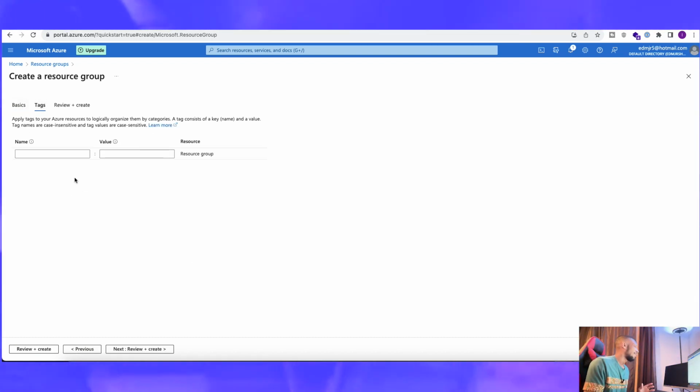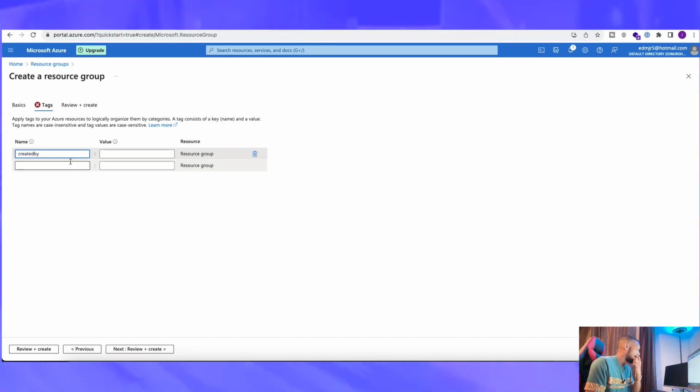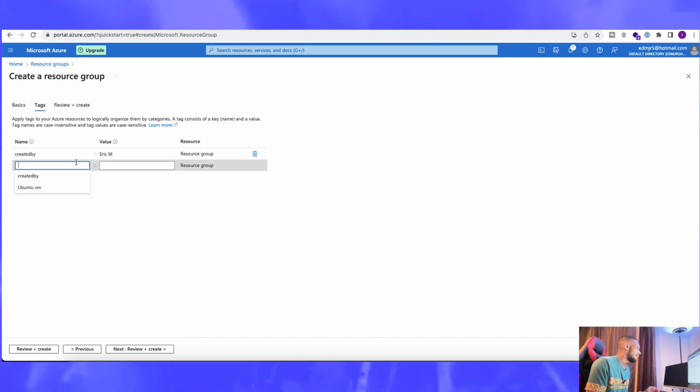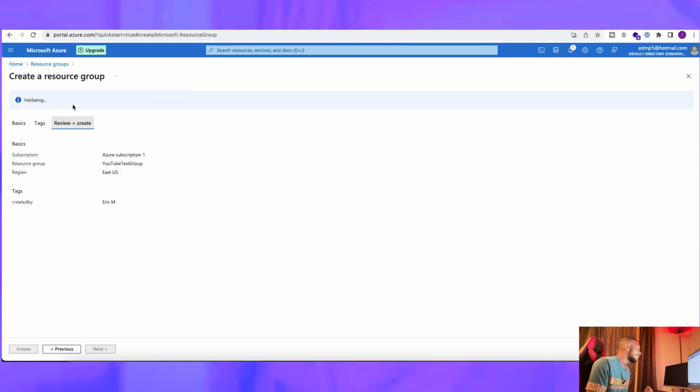Next up, we can create any tags we wanted to create for this. Like one I use a lot is created by. So maybe if you were working in an organization, you can say who actually created it, and it was myself. And if you wanted to have any other identifiers for your tags, you can go ahead and put that right there. You can put in quite a lot of different tags.